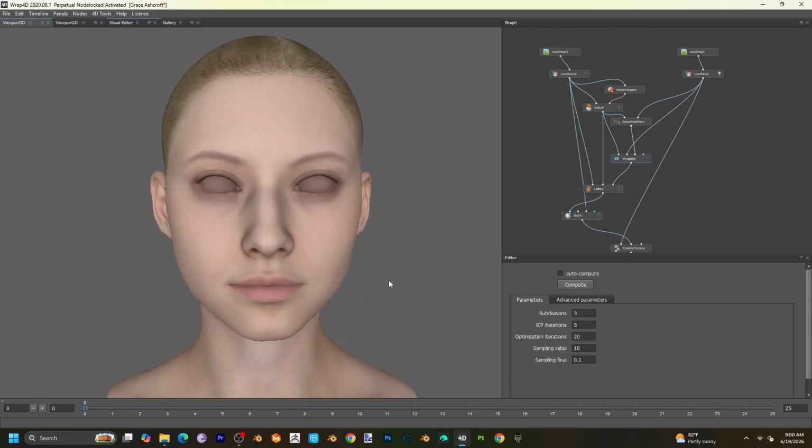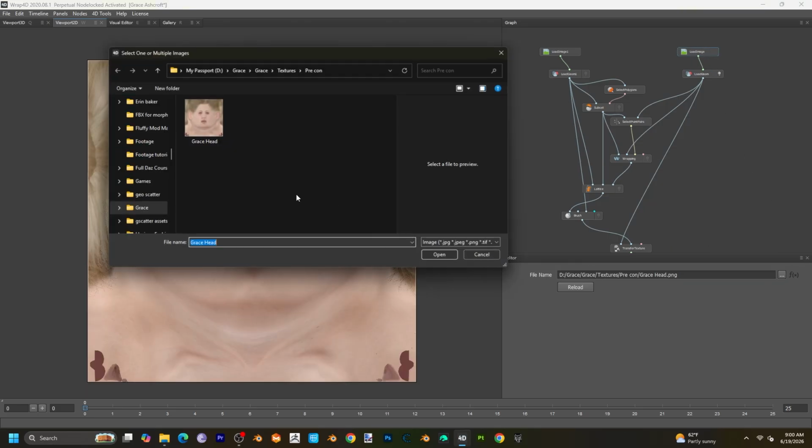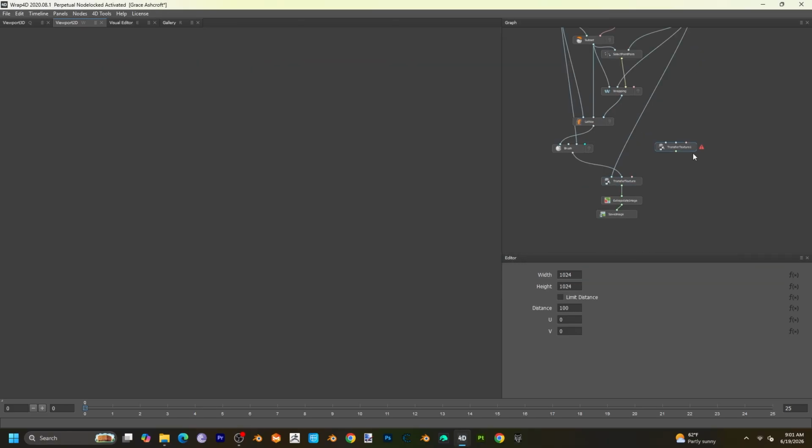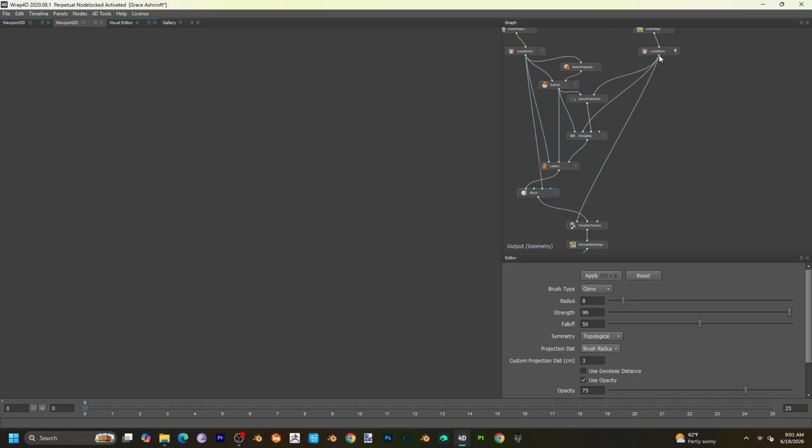Once you have your head morph, right-click and select Load Image. Connect it to your Load Geometry node and locate your original textures. Load in the Transfer Textures node and connect the wrap, lattice, or brush to the second point and the original geometry to the first point.